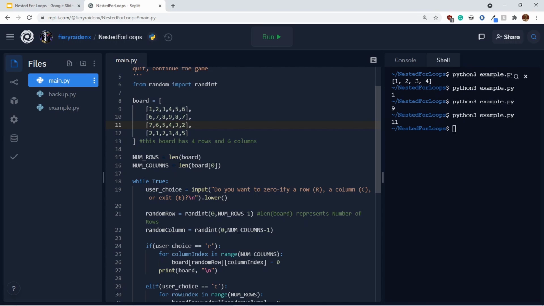So let's say it's 7, right? And we're going to turn that to 0. Then the next one, turn this to 0. Then the next column index, next column index, next column index, next column index. We're done. We're going to print out the board. Okay, hopefully that makes sense. Try to think about it.